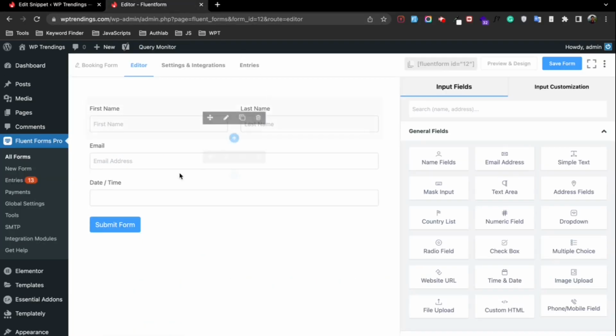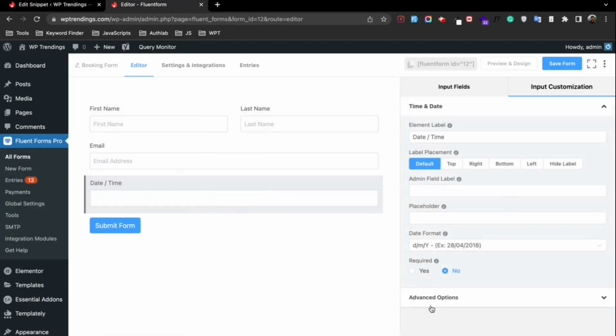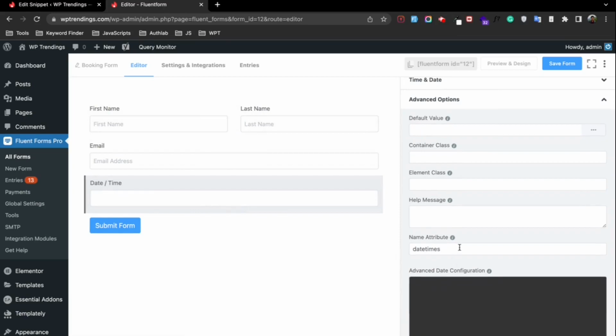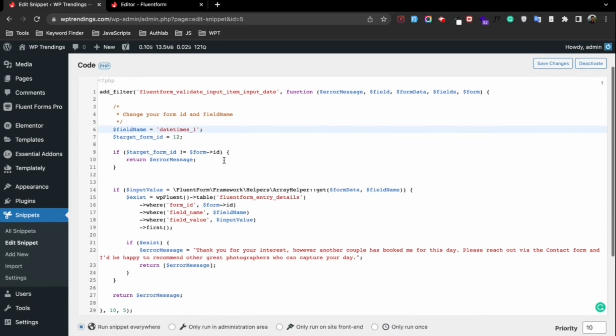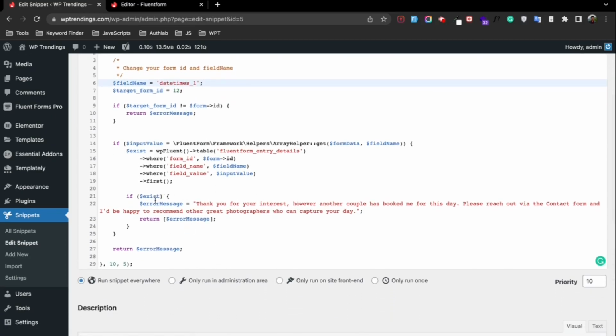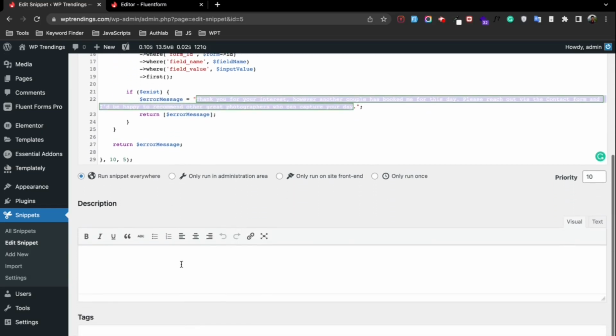And here is the field name. If I show you the field name, if I click on the date field, if I go to the advanced option, you can see the date times. So instead of date times, I will use another one, so like date times underscore one. So just copy this one, go to the code and replace this date time. After that, on the last section you can see the error message, so you can change this one from there. Right now I'll just keep it as the same. Just save the form.